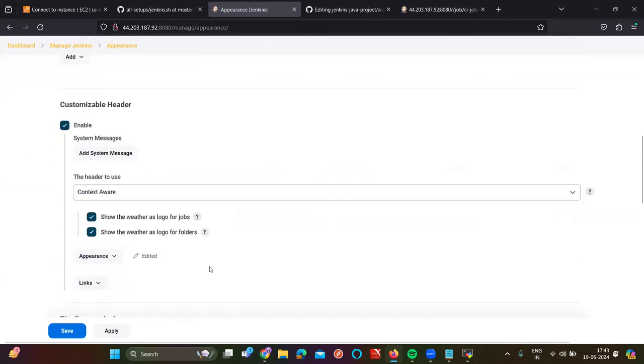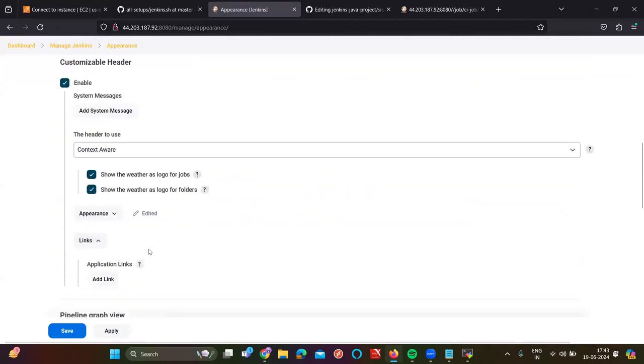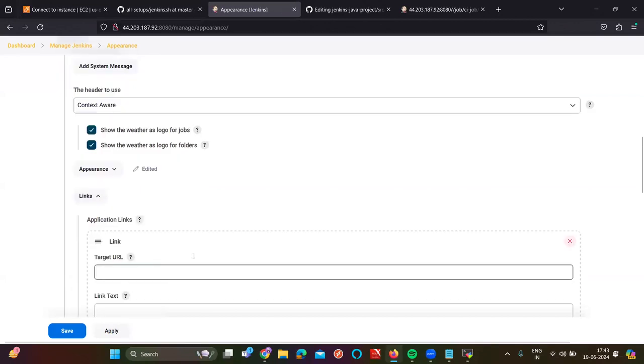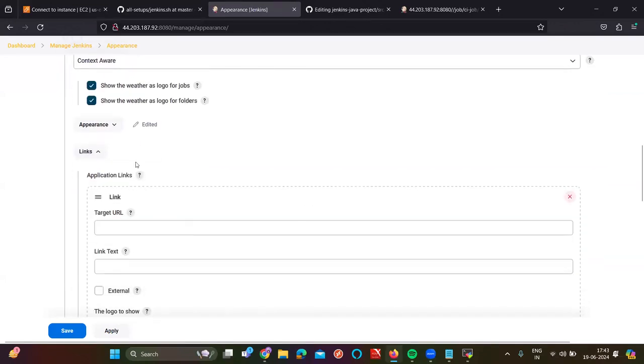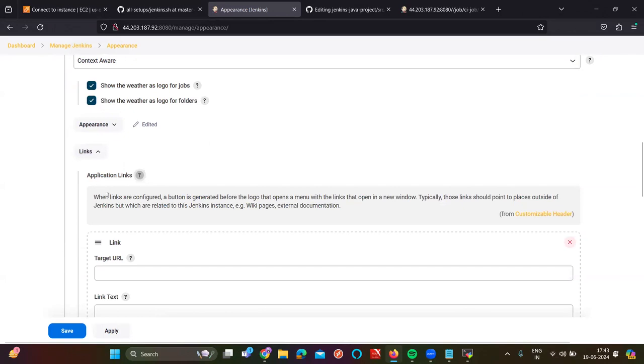So in the customizable header, are you seeing the links here? Are you seeing application add link here? So what is the meaning of this? When links are configured, a button is generated before the logo that opens the menu, typical to a new window. So typically these links should point to locations outside of Jenkins, but which are related to the Jenkins instance. For example, Wikipedia or external documents. For example, here you can add the customizable header.